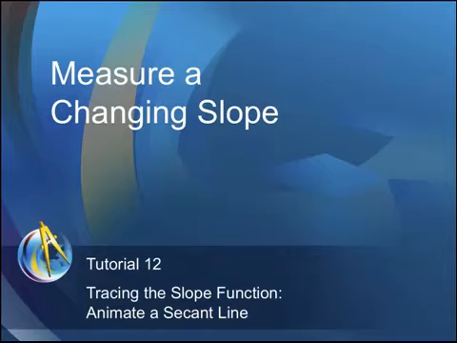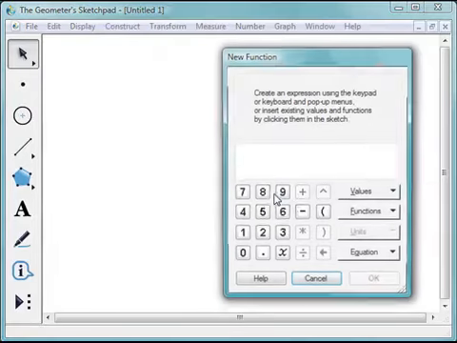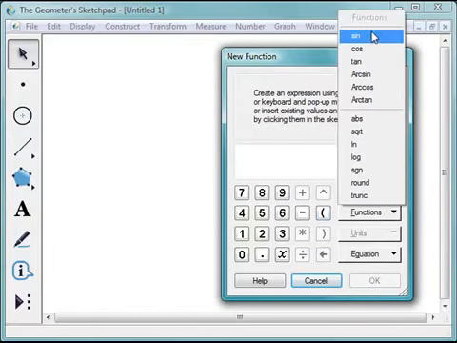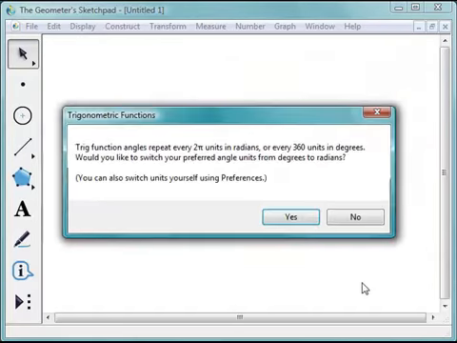To start my slope investigation, I'll graph a function, f of x equals sine of x. I'll begin with a new sketch and choose Graph, Plot New Function. So here I have Sketchpad's calculator, and I will choose sine, and then click on x, and then click OK. A dialog box appears asking if I'd like to switch my angle units from degrees to radians. Since I'm graphing a trig function, I'll say yes.